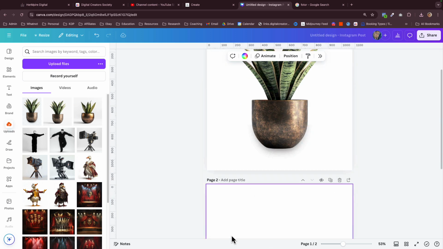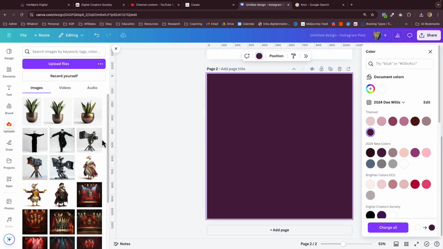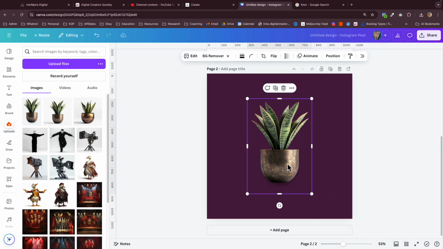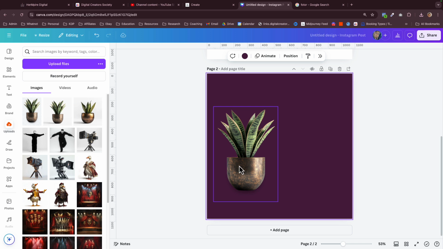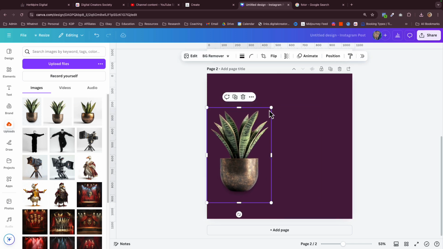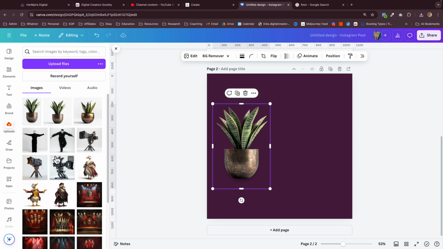So let's open up another one. And now let's make this background that color, right? So now we got a little shadow on it. You see that little shadow? And it's already transparent for us. So now we can just resize it if we wanted to.